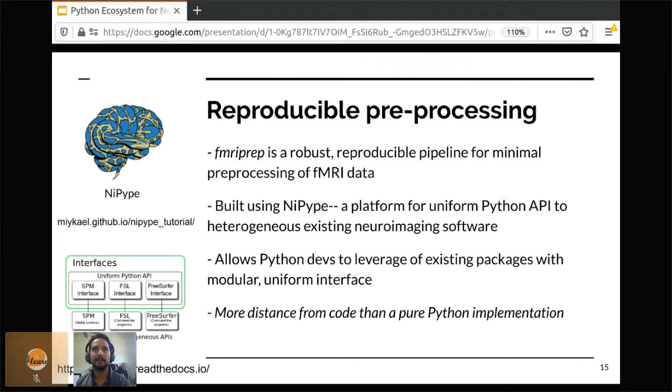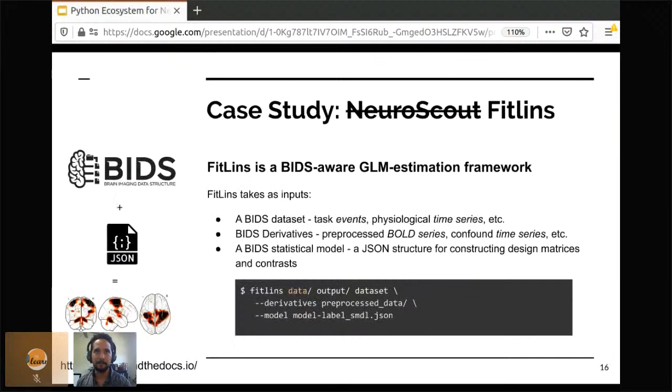So this produces a nice data set. We then use DataLad to create this remote repo that we download. And once I've done that, it's not even NeuroScout anymore. Now it's actually FitLins. You heard from Chris earlier today, and Chris is the main maintainer of FitLins. FitLins is a BIDS-aware GLM estimation framework.